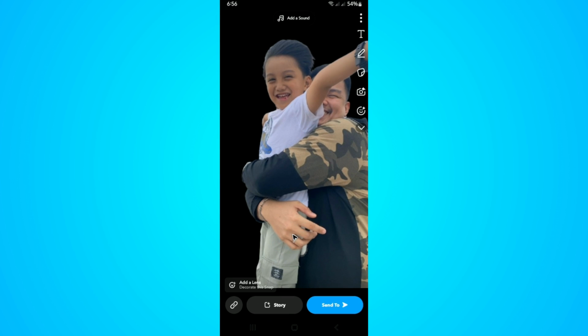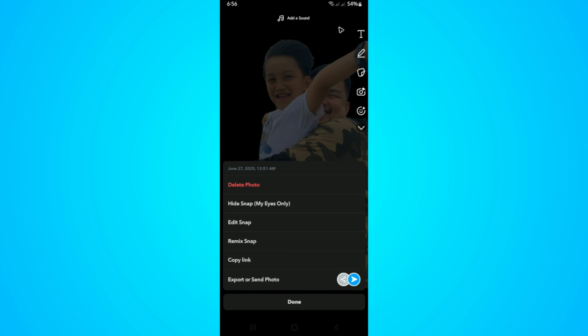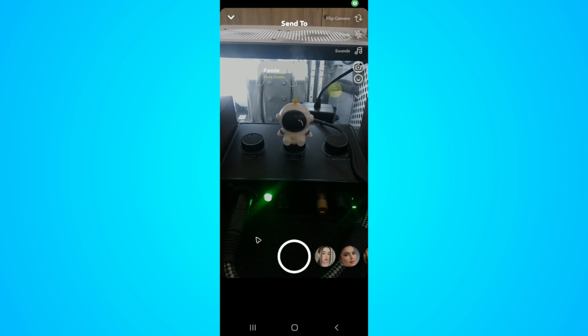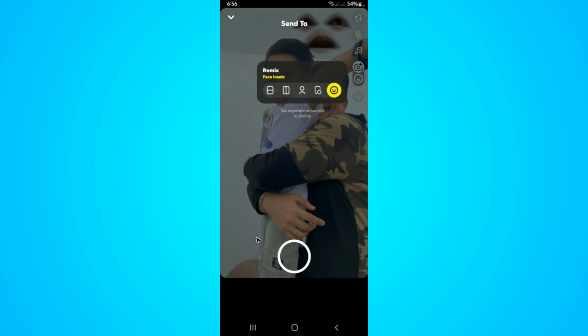Now, let's go ahead and tap on the three dots, and then tap on Remix Snap. Now, as you can see, our camera is opened. Make sure to select the face inset, this filter.